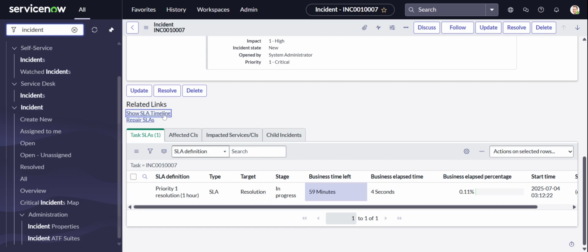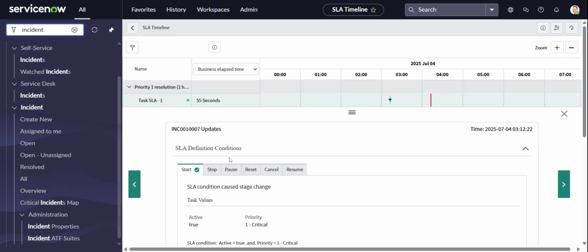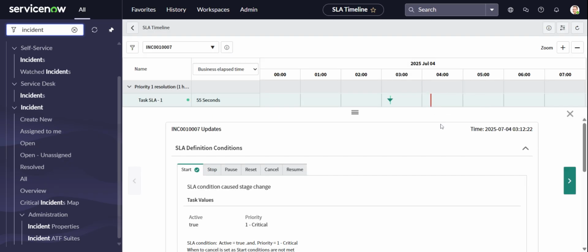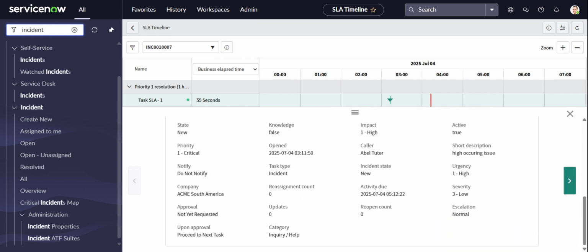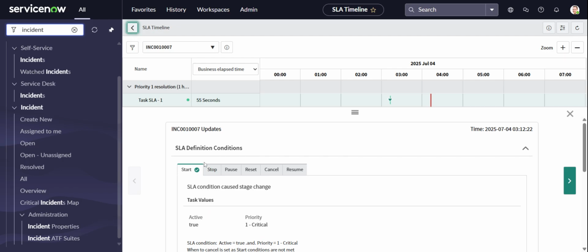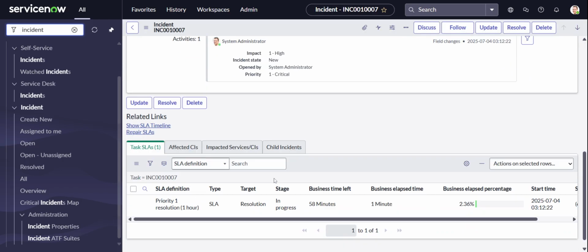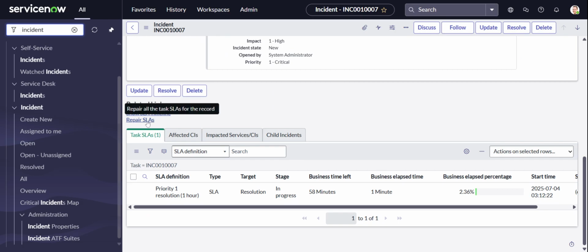Basically this SLA is in progress, and you can see the business time left and the elapsed time. If you click on show SLA timeline, it shows the timeline of the task SLA, such as 55 seconds elapsed in a red line interval, the estimated breach time, and related things like the incident number, description, short description and activity due. These are all the task SLAs for the record.